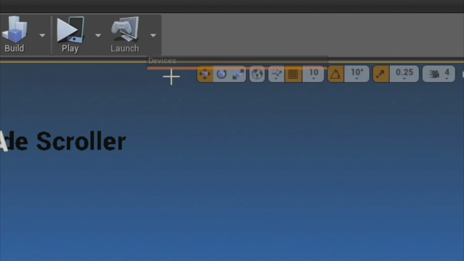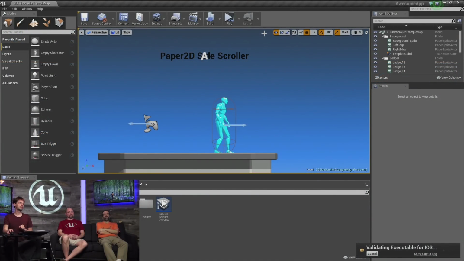But in this case, we're going to pick iOS. One thing to note is that it says all iOS devices. We're on a PC here today. On a Mac, it should list out your individual devices that are connected.